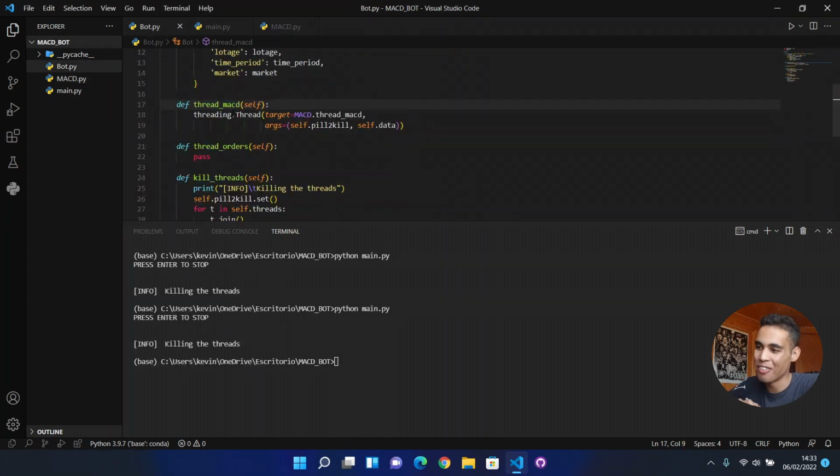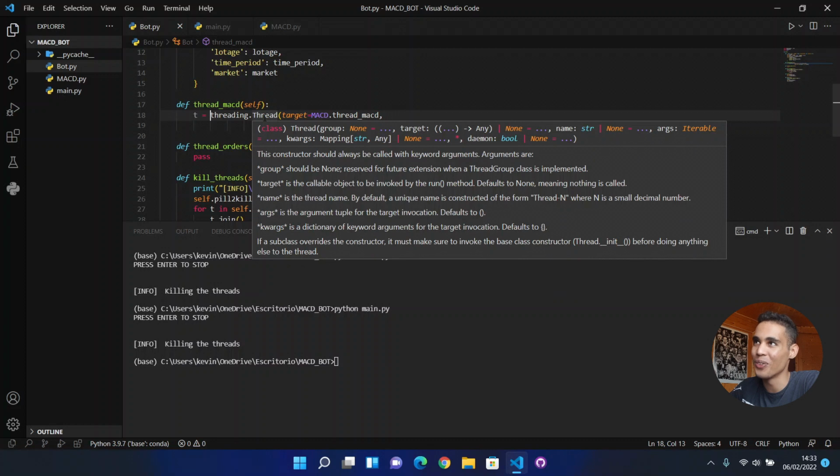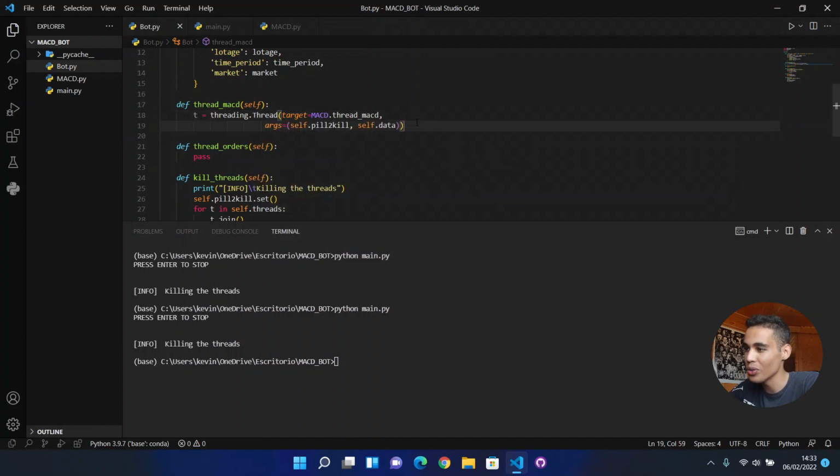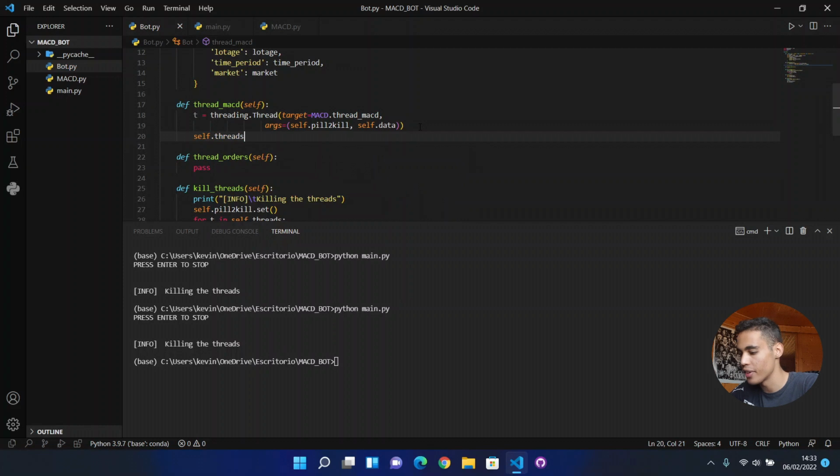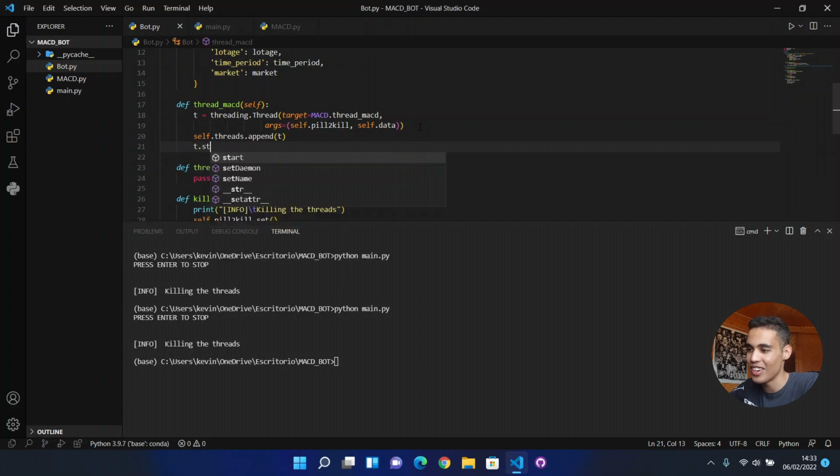Okay, I forgot something. For example, here in the thread MACD, we need to create the thread, but we also need to initialize it, and I forgot to do this. So what we need to do is append this thread to the thread list. Here in threads, we call append t, and then we need to press start. So we start the thread, and now everything will be fine.